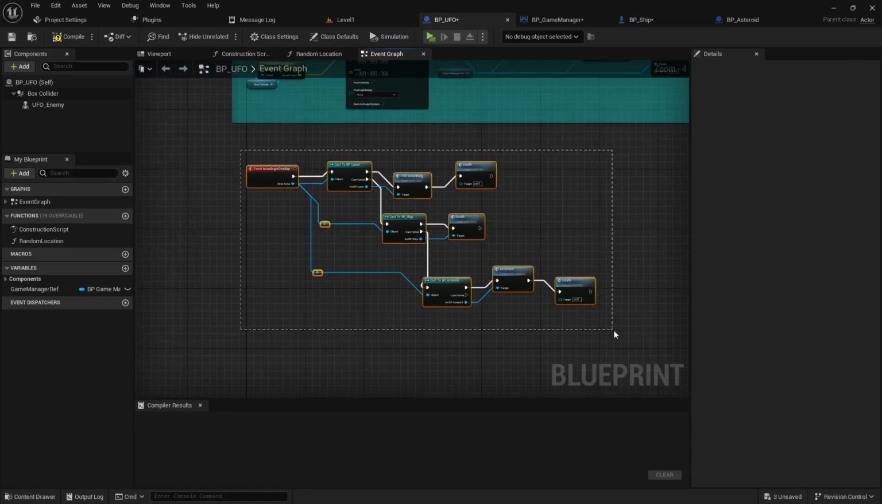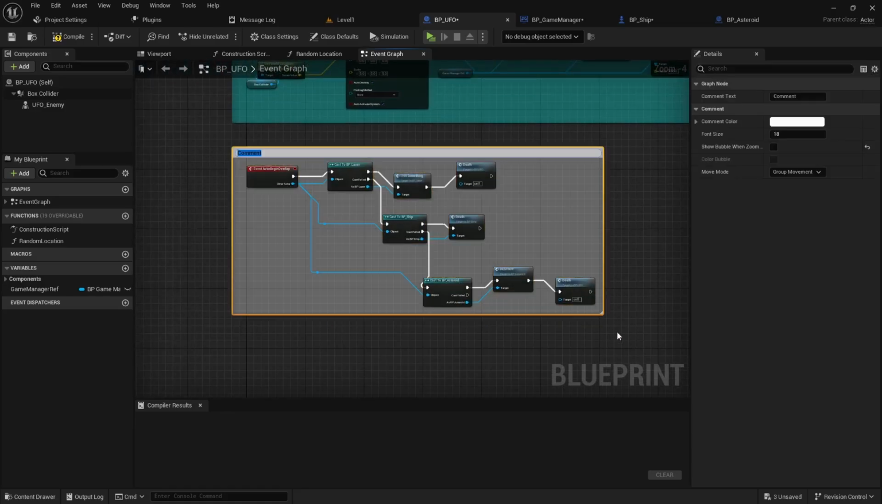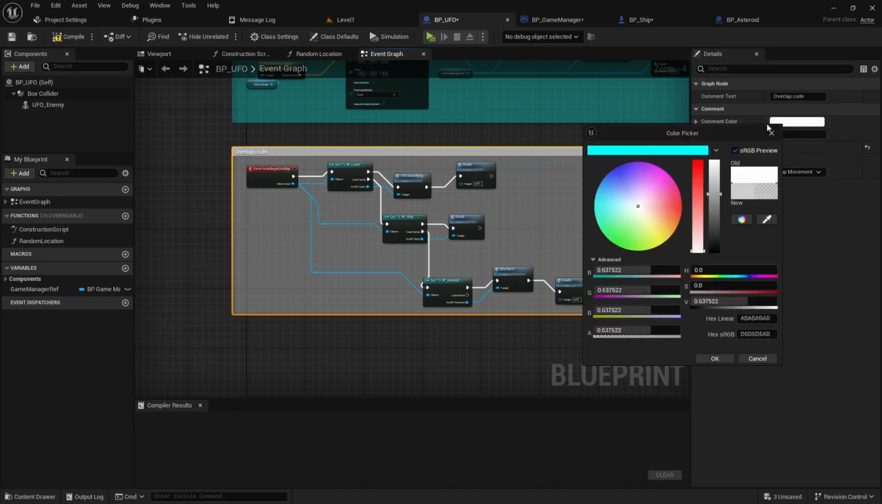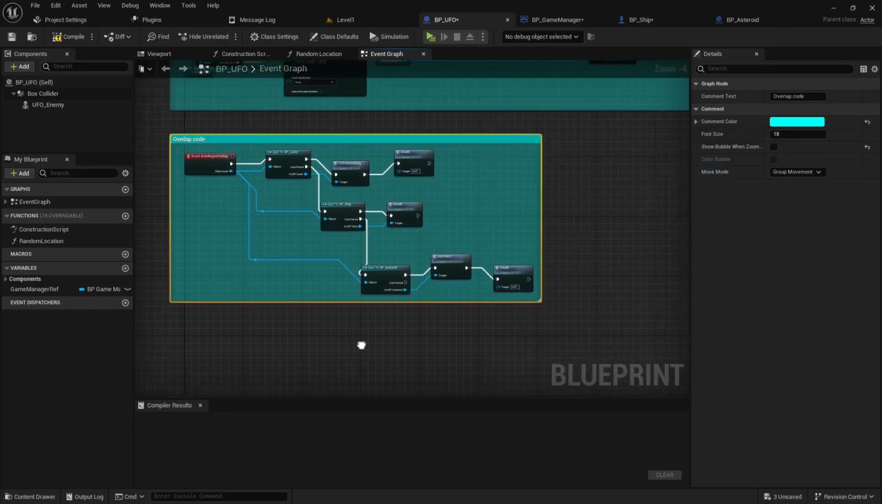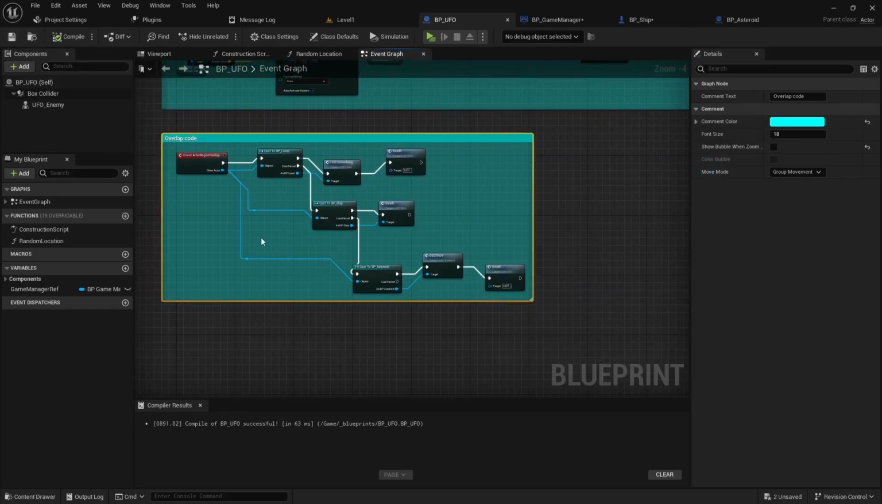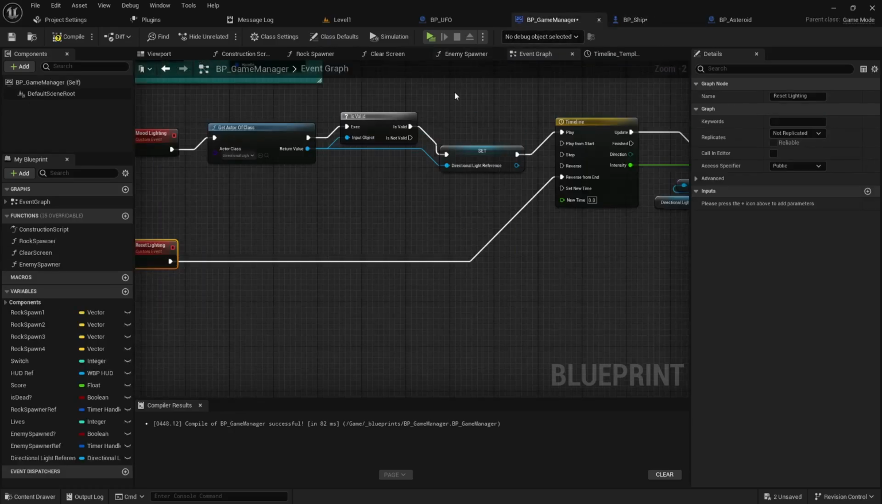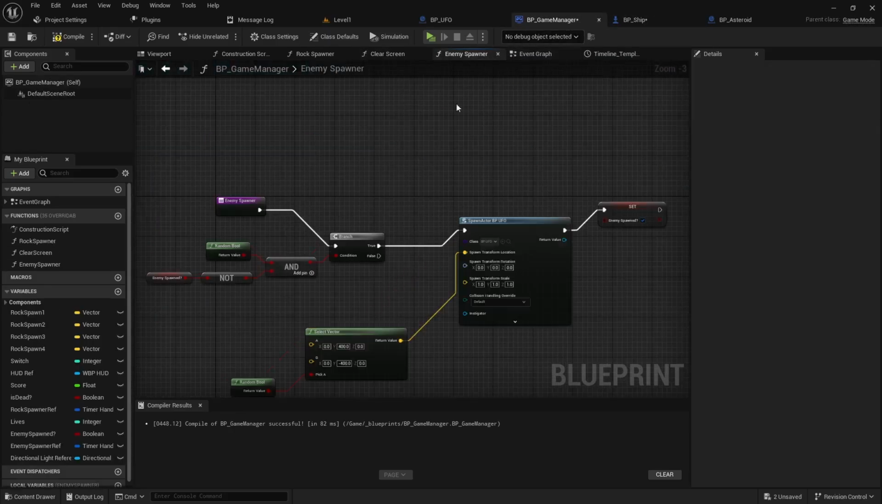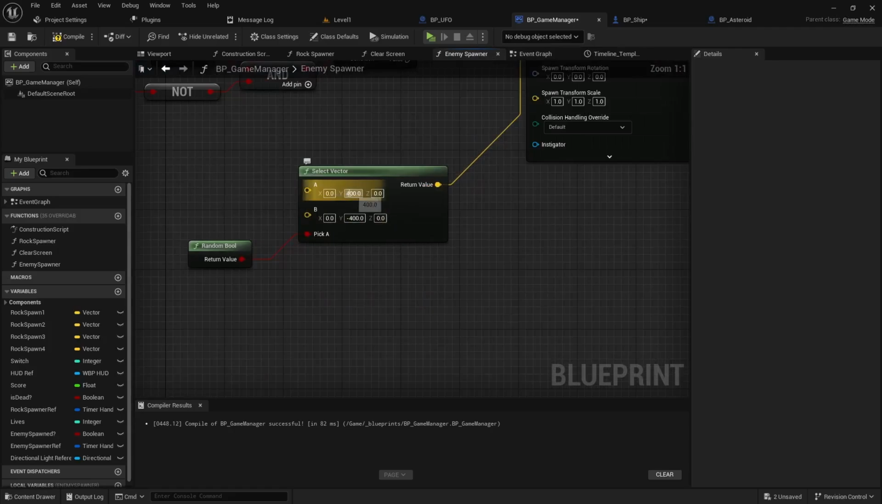So then we can comment this as our overlap code. Make it the same blue. Compile and save. And the only other thing I'd say to change is in the game manager, we have an enemy spawner function for testing. We only had it like 400, negative 400, which is kind of in the middle of the screen. Let's just go ahead and push it out to 4,000, negative 4,000. So it either spawns on the far left or the far right.